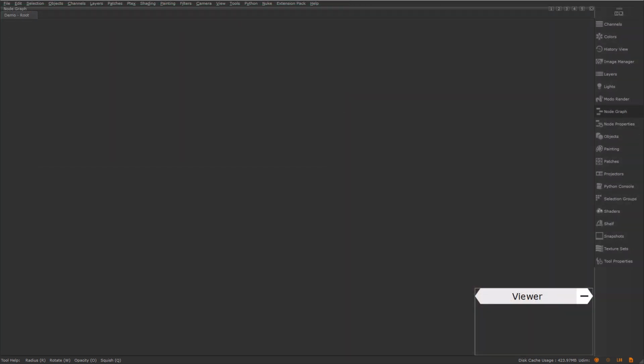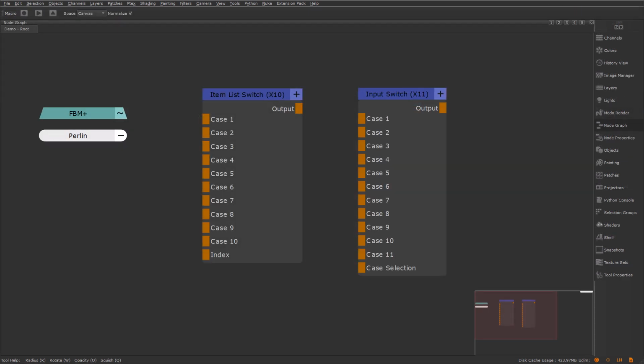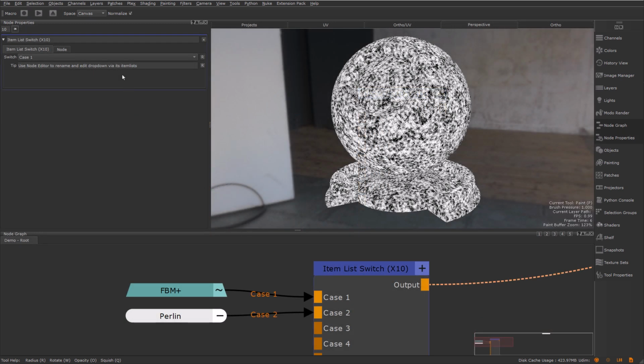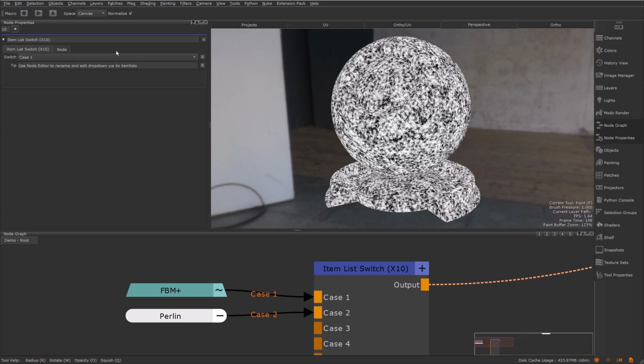Extension pack 6R2 introduces two new nodes, the so-called item list nodes. We have the item list and the item list switch. The switch mimics other extension pack switches, such as the input switch node. You can attach the different streams to switch between to these case input ports. Other than the input switch node, in the item switch, we are using a dropdown to select which stream should be active, such as in this case where I'm switching between two different procedural nodes.